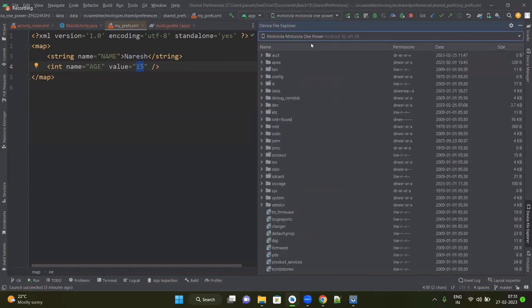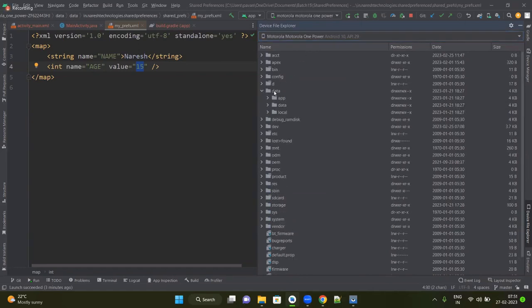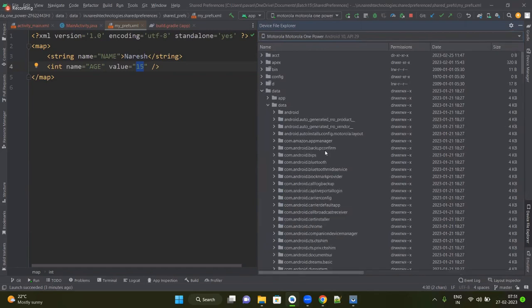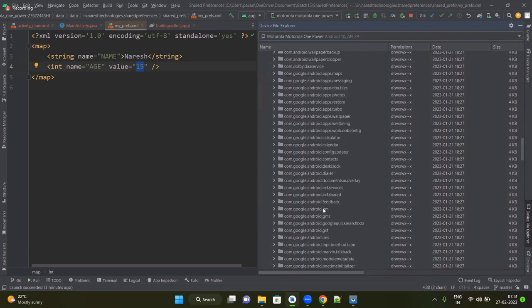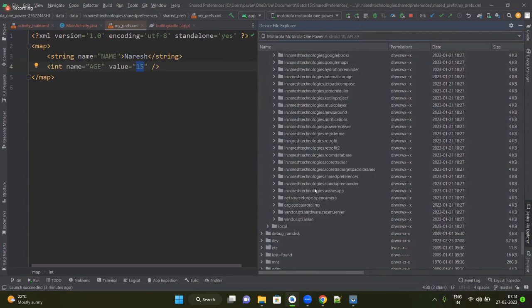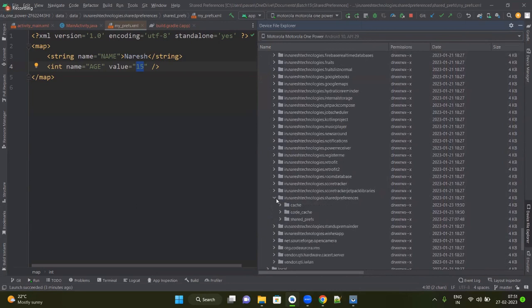All you need to do is first select the device on which your application is currently running on. Now choose data. Again choose data. That's it. Now we need to choose the package name of your app. So my package name of the app is in.narageetechnologies.shared preferences. Here it is. And if you jump into shared preferences, you get to see myprefs.xml because that is the name we gave it. Then you can see the values right away.